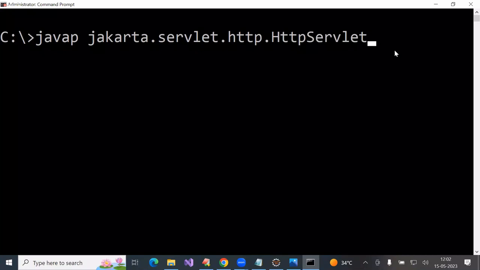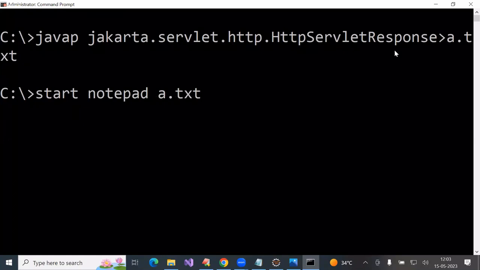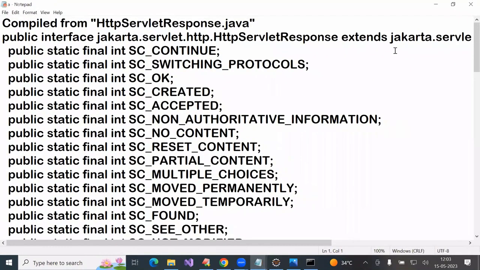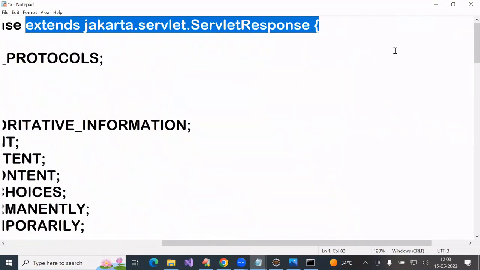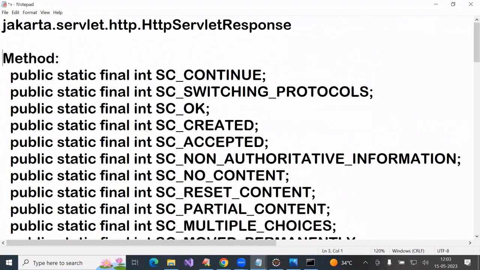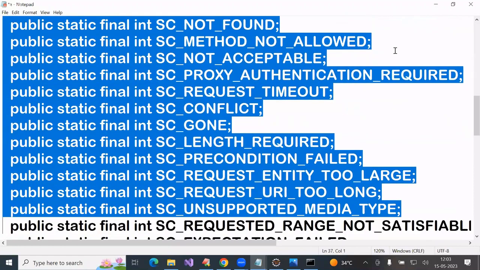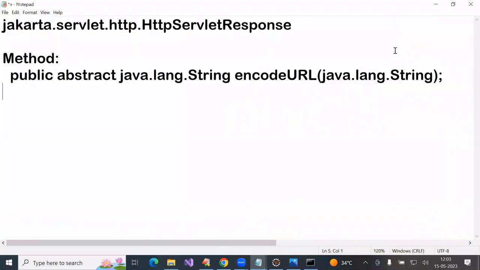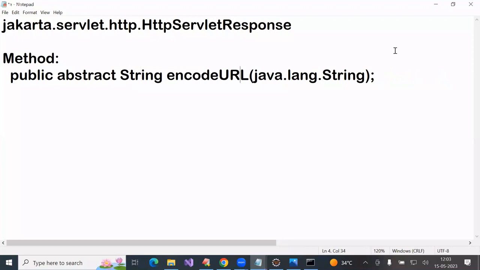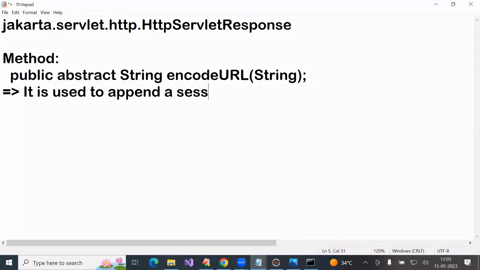HttpServletResponse. Write this one. It is used to append a session ID to the URL.